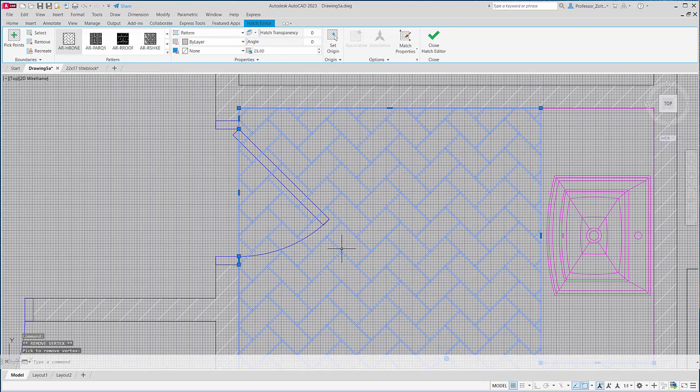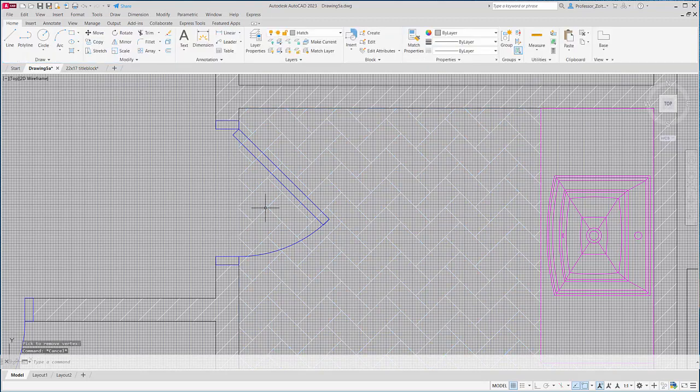Remove vertex. And see what it's done? It's produced a straight line for me. I can also do this. Let's say I don't like where it's ending and I want it partially in this doorway. Now sometimes we'll put in a transom there, and that may be a nicer solution.